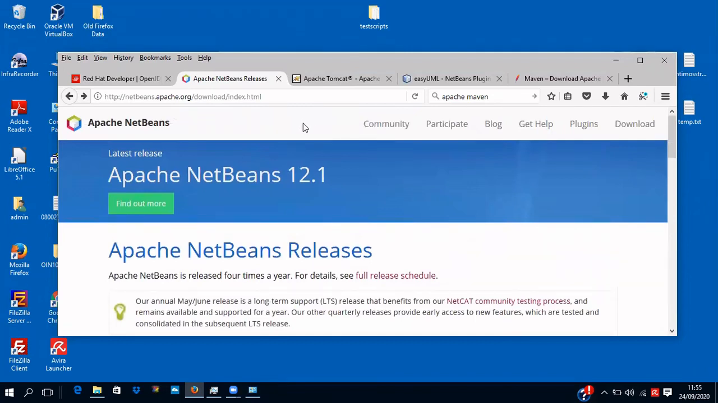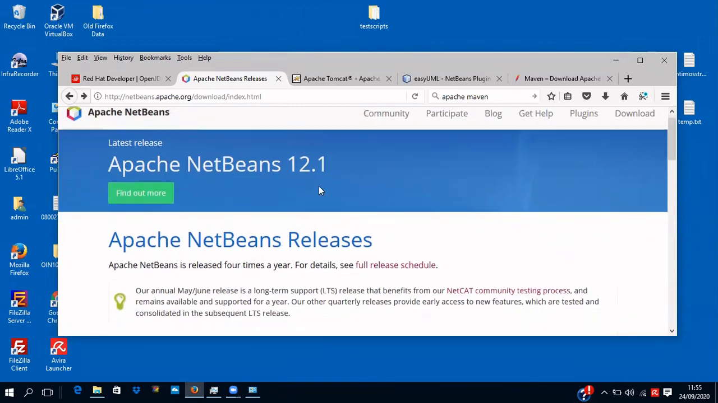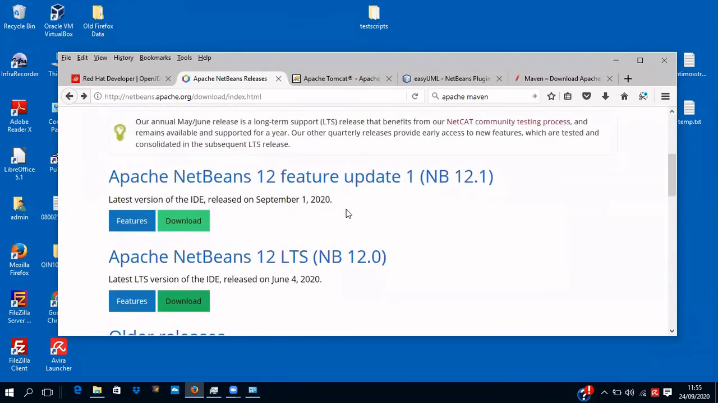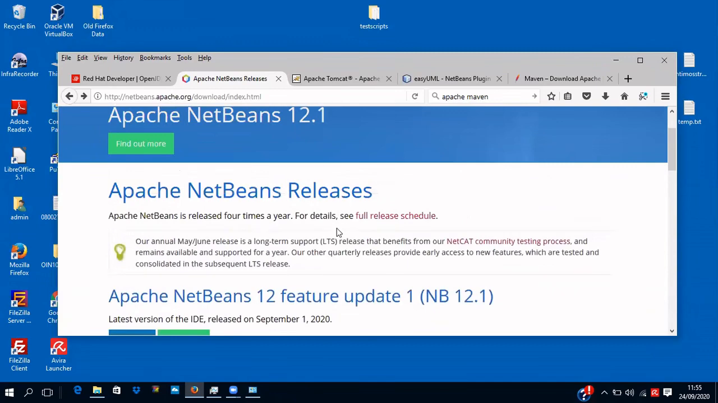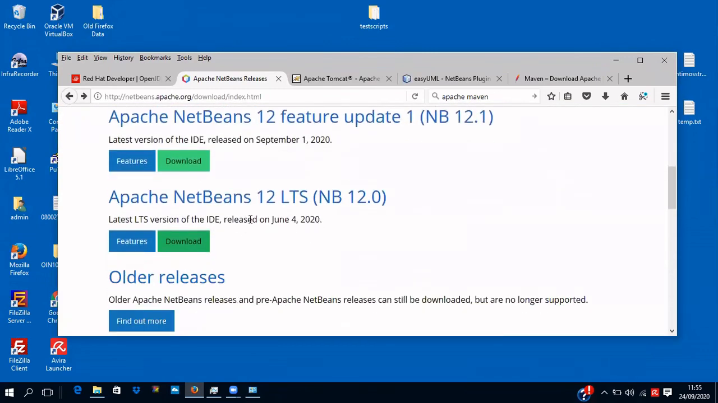Okay, now I'm going to show you how to install Apache NetBeans. What I'm going to actually use is the Apache NetBeans long-term support, the LTS version. So that's Apache NetBeans 12 LTS. The feature update 1 would probably work fine, and I wouldn't expect any issues if you installed that instead. But the long-term support version has had more testing, and so it's probably more stable. So we're going to go with that.